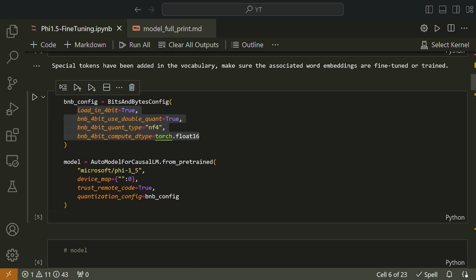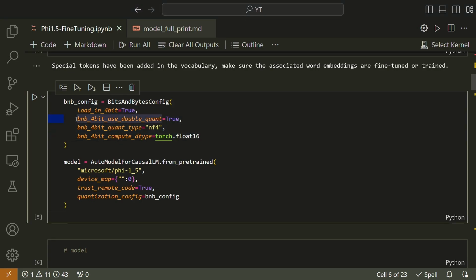So the first one, load in 4-bit. This parameter is for loading the model in 4 bits precision. This means that the weights and activations of the model are represented using 4 bits instead of the usual 32 bits. This can significantly reduce the memory footprint of the model. 4-bit precision models can use up to 16x less memory than full precision models and can be up to 2x faster than full precision models. However, if you need the highest possible accuracy, then you may want to use full precision models.